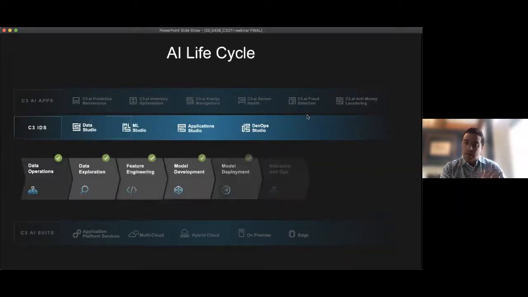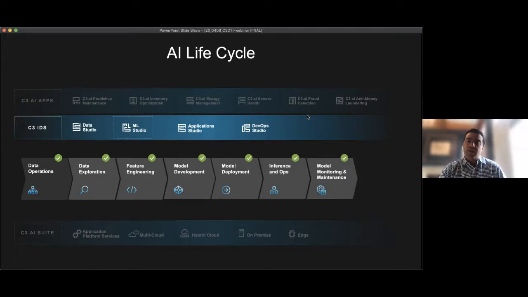And really the way that we've thought through machine learning within the platform is all the way end-to-end from a C3 perspective, from data operations to data exploration to feature engineering to model development, model deployment, inference and operations, and then model monitoring and maintenance to the application itself. So we've really been thinking about this as an end-to-end process that our platform enables to build out these applications.